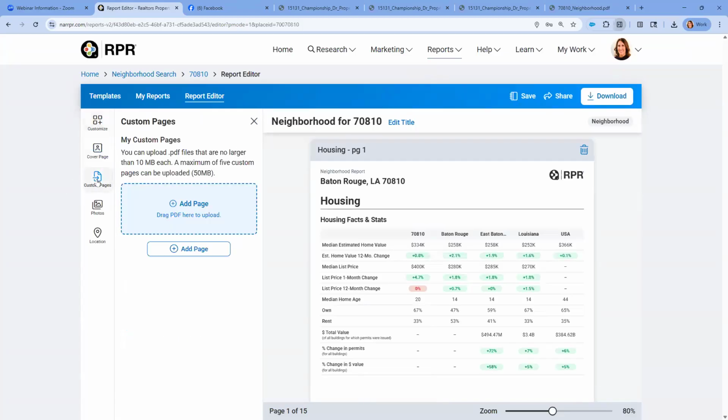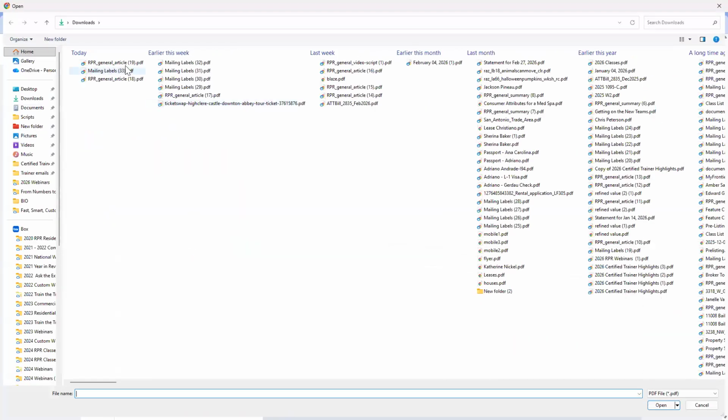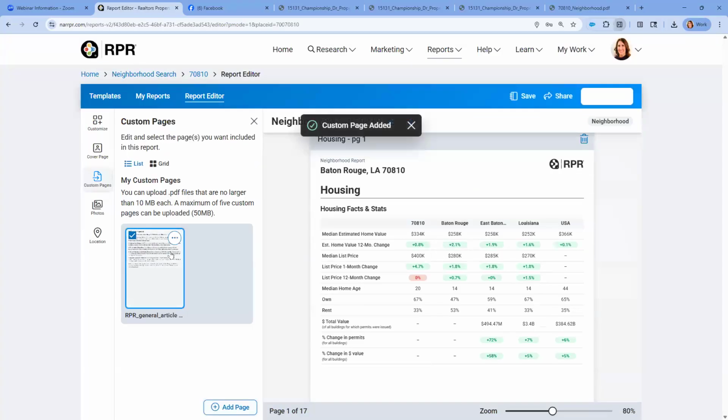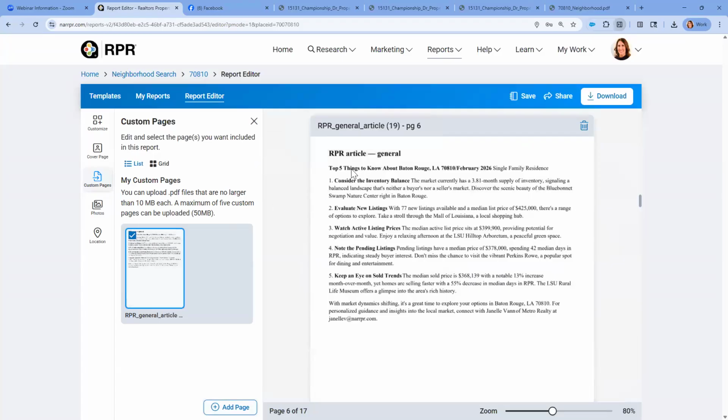So remember recently I did a script. I created that little newsletter. If I add a page here, let's see if I can find that general article. Hope it's the right one. There it is. There's my top 5 things to know about 70810. So I created this nice little article from my AI script writing tool. And then once I was in my reports, I went to custom pages and I uploaded it. This is where you would add your resume or client testimonials. And then, of course, once you're done, save, share, or download.